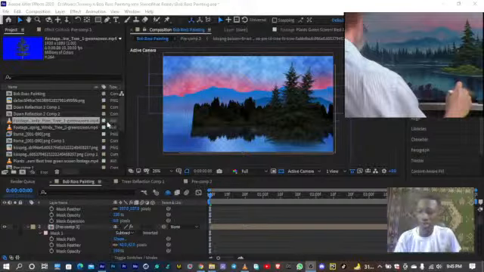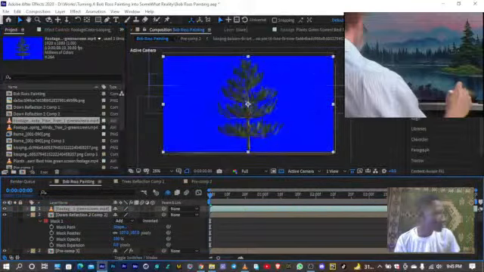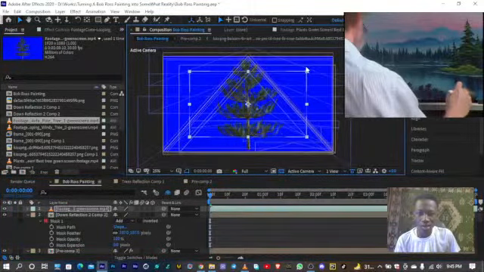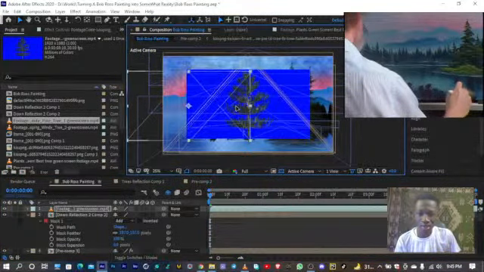Okay, so I'm sure this is okay. Then I'm just going to bring it into my composition. Yep, okay, so Bob was painting this. Then I'm just going to bring this pine tree here.